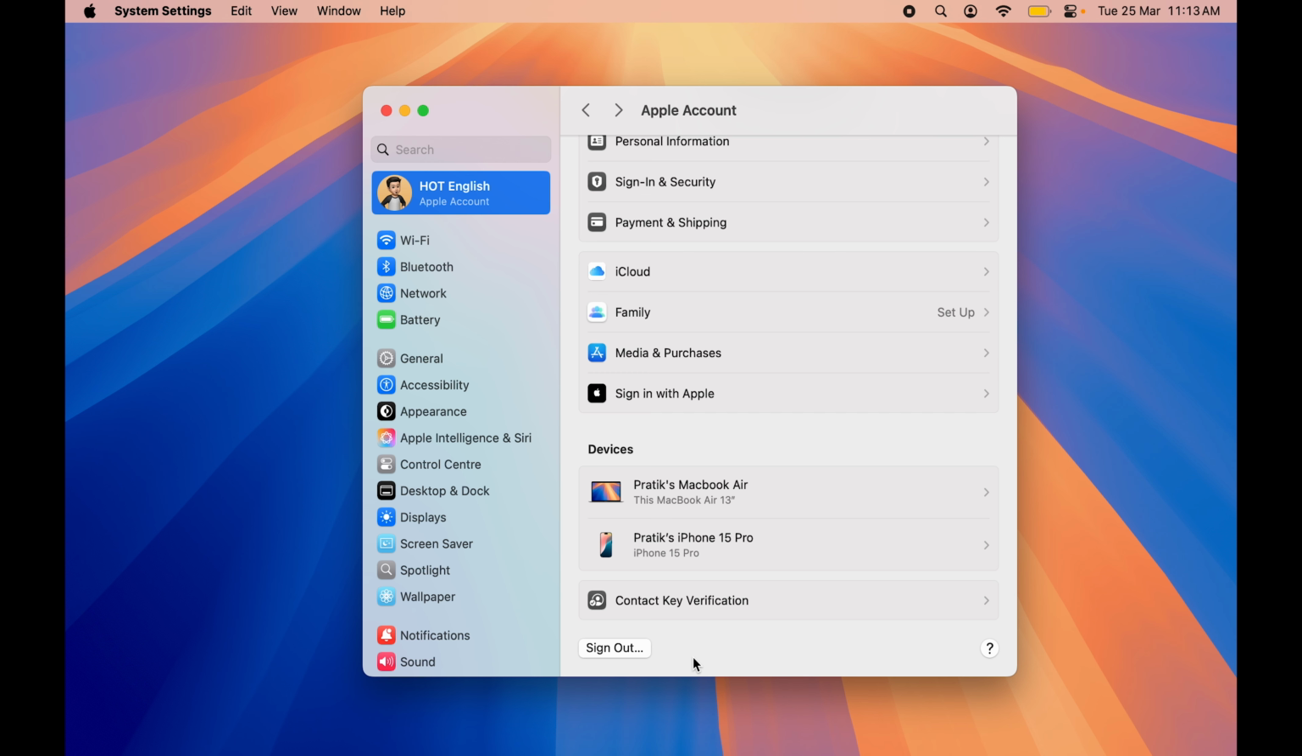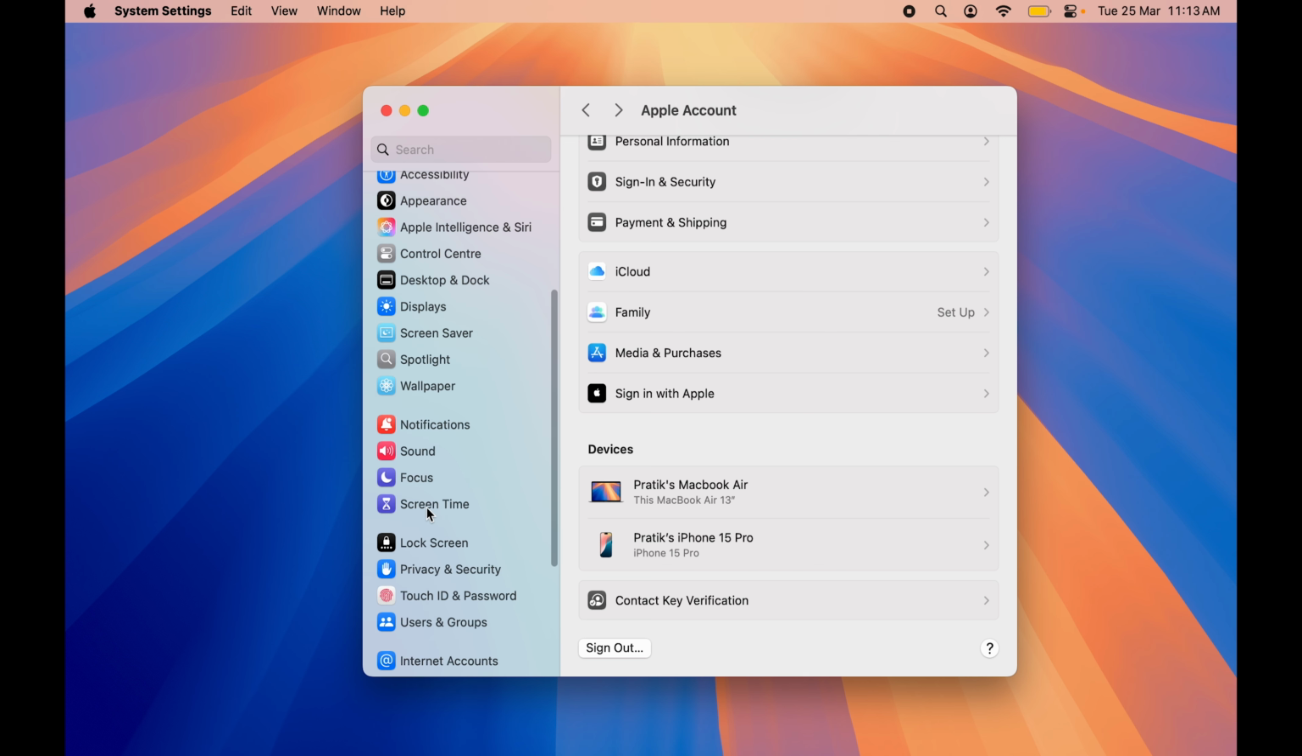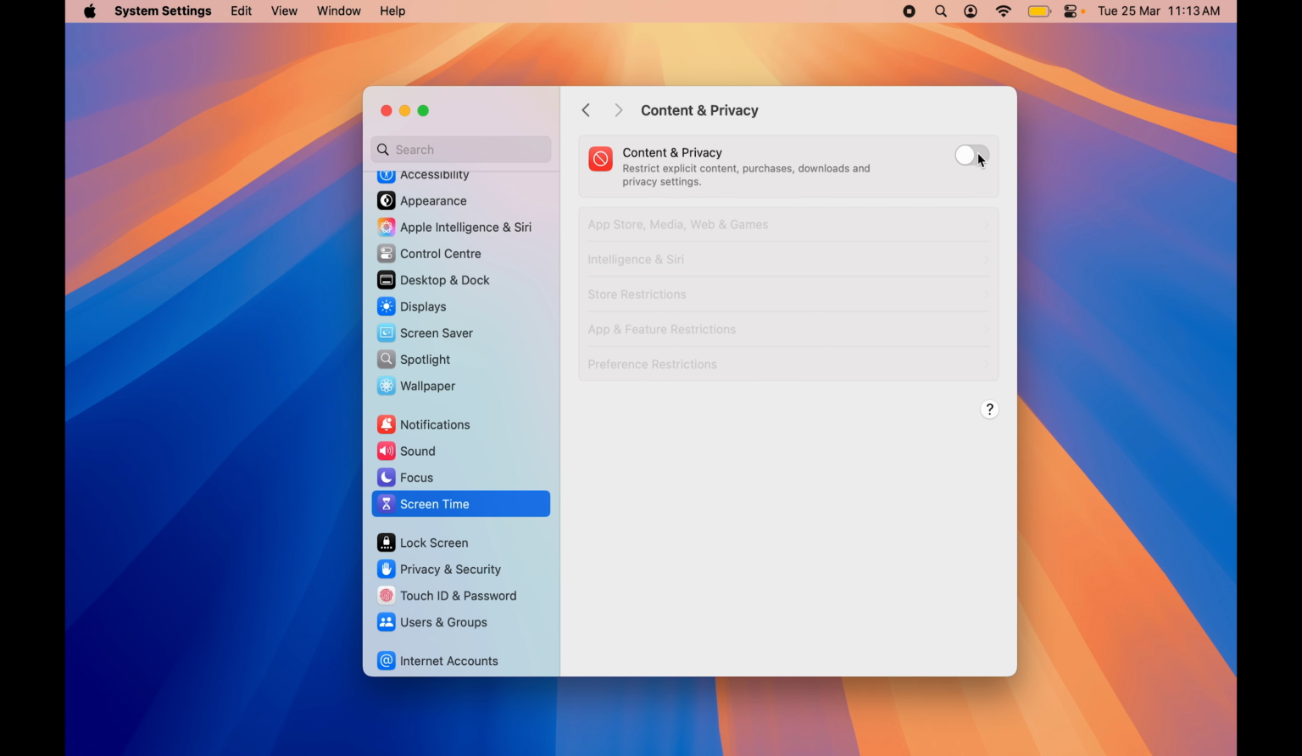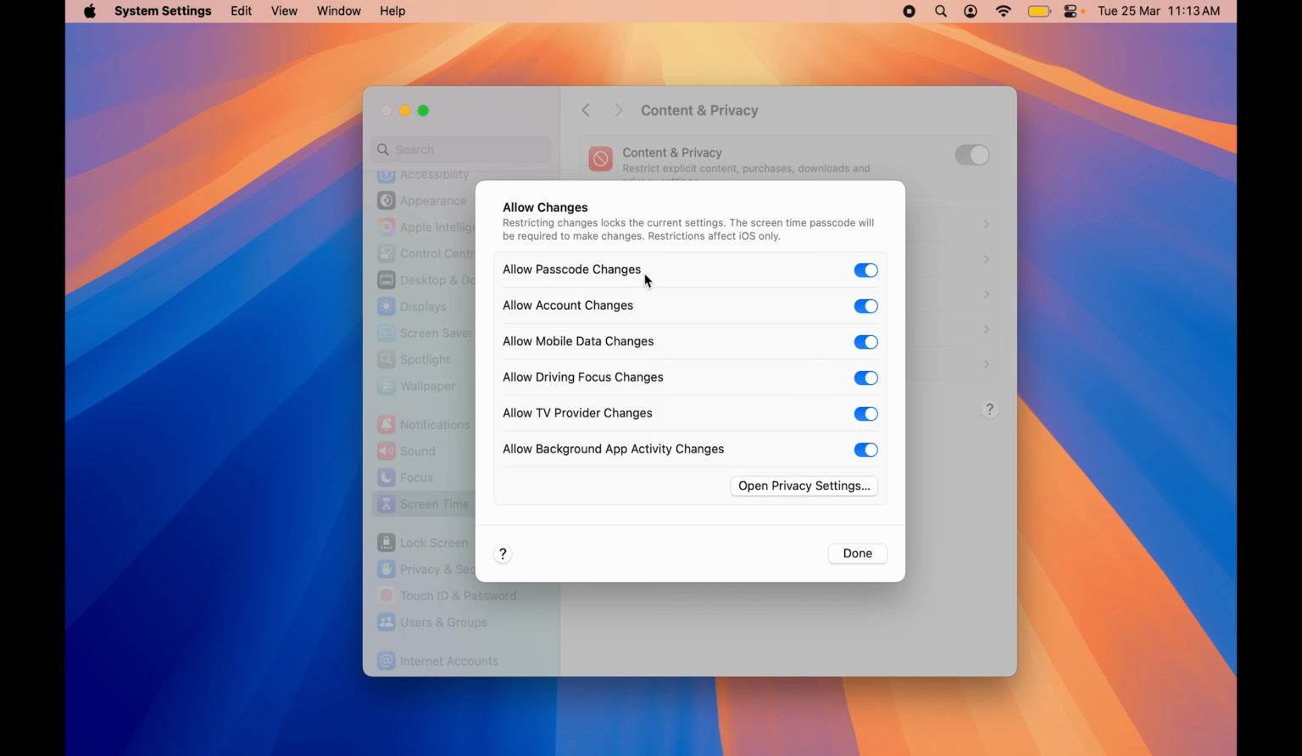So currently this Apple ID or Apple account is accessible, but in order to make it inaccessible, all you have to do is, once you open System Settings, on the left hand side, go down and look for Screen Time. Now once you select Screen Time, under Restrictions, select Content & Privacy. Now once you select that option, on the next page, make sure you turn on this toggle. Again, you will be able to check out all these options once you turn on this toggle. Go to Preference Restrictions, and once you get a pop-up screen like this, make sure to turn off the toggle for Allow Account Changes.